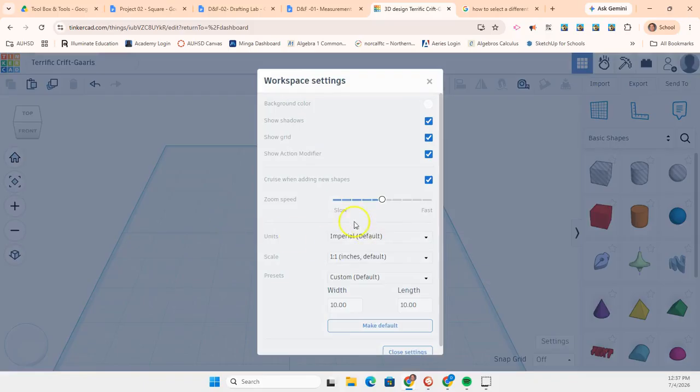The next thing is your settings. So you want to click on settings. You need to figure out what you're working in. So I have it in imperial, which is inches. And then my scale is 1:1, which is fine. If I was making something that was bigger or smaller, I can set the default work plane. So that is what this space looks like here.